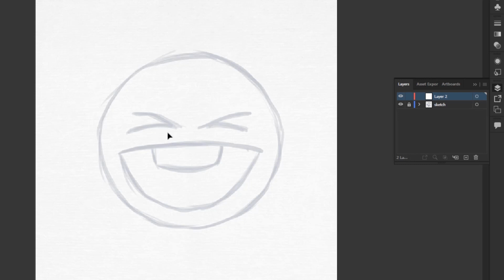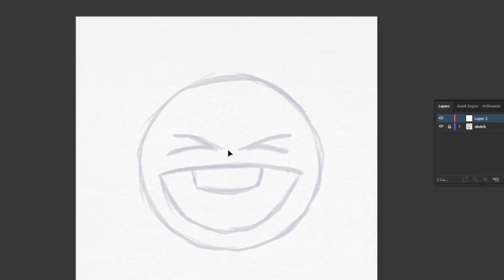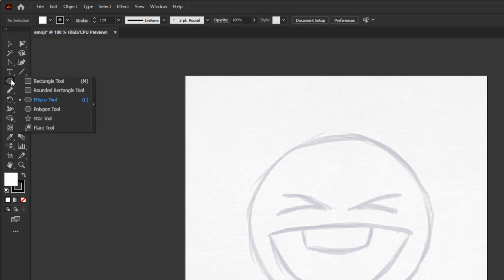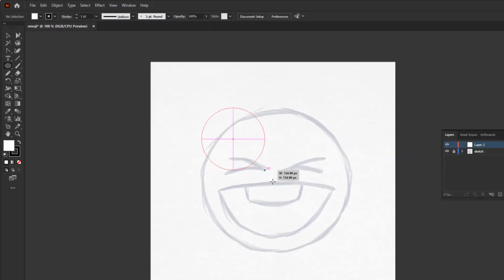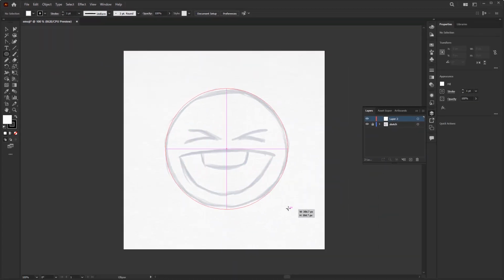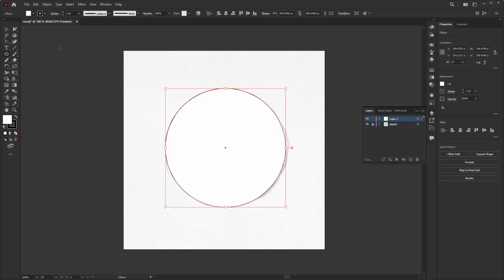And it's time for us to create a circle for the face of this emoji, using the ellipse tool. Click and hold the rectangle tool to display the ellipse tool, and activate it. After that, start drawing a circle following the face size of this emoji sketch. Press the Shift key on the keyboard to get a perfect circle. You can use the selection tool to adjust its size to the sketch.